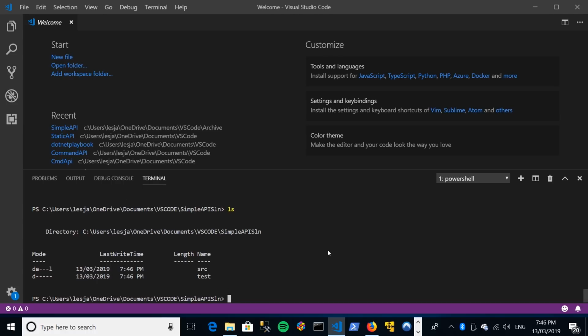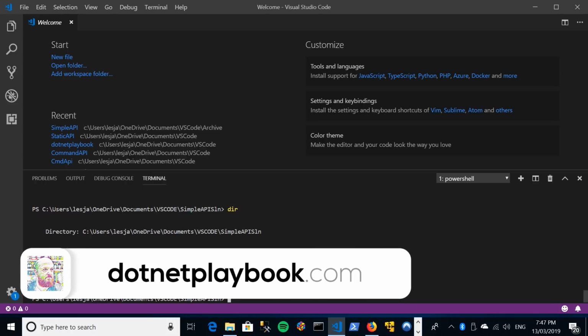So do a little directory listing. I'm using the ls command, which is a Linux command. If you're using a Windows command line, use dir. So cool, we've got both those folders set up.